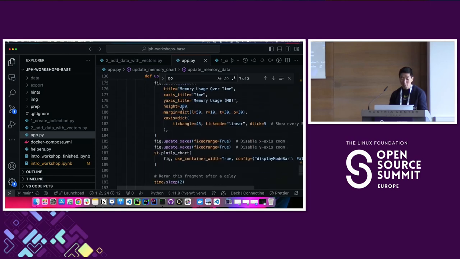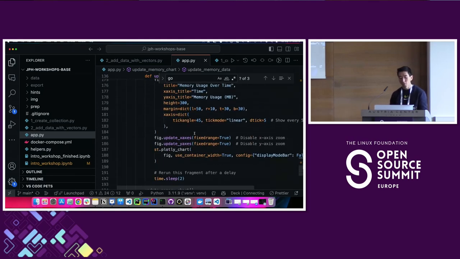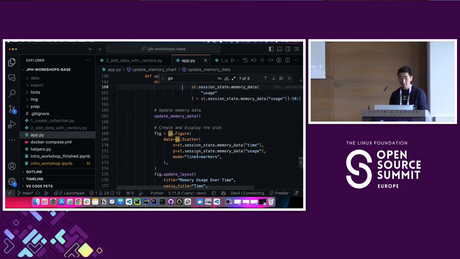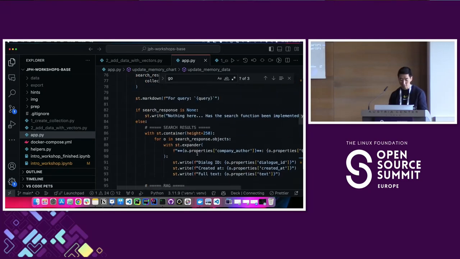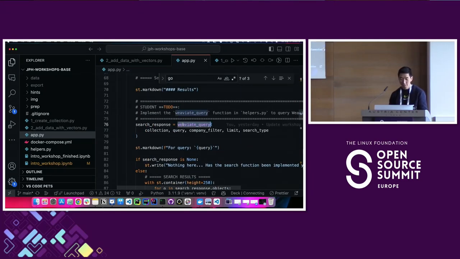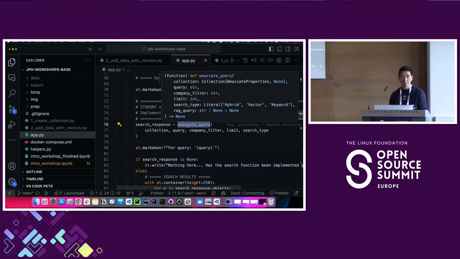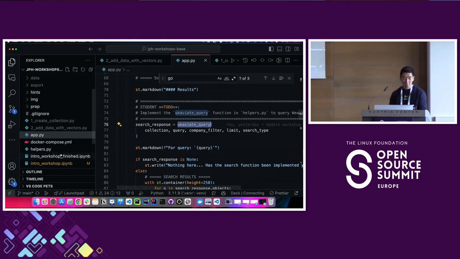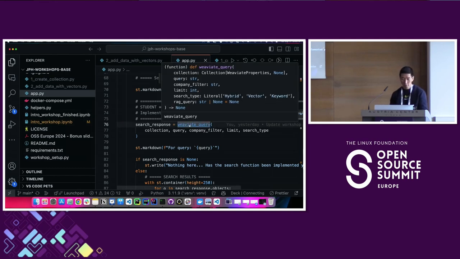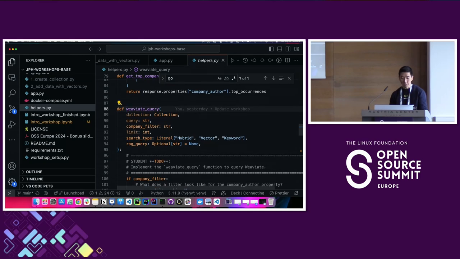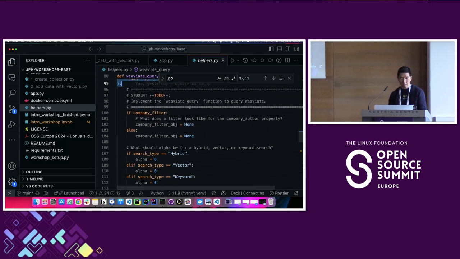Okay, so what I'm trying to say there is that you'll see a lot of boilerplate code in this app, but really all we need to change is one part of our code, which is just here. I've got this function called Weaviate query, and I'm just importing that from another file called helpers.py. So if I click through in my IDE, you'll see that it takes a bunch of parameters, but I've deliberately not implemented any of this so we can do it together. So let's see how we go.